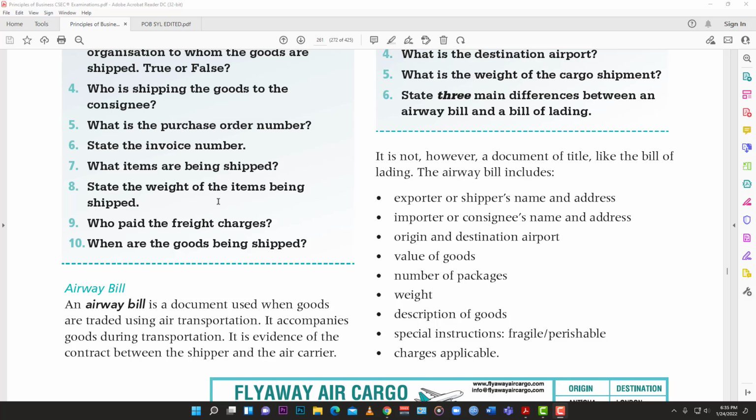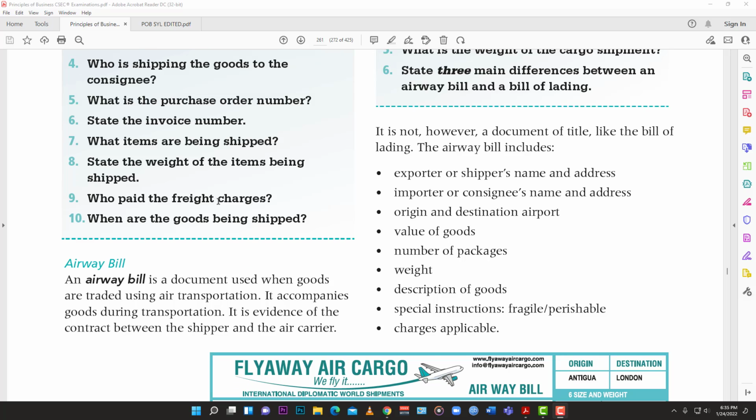So there's one key difference between the bill of lading and the airway bill: the airway bill is not a document of title like the bill of lading. Let me just clarify that. The bill of lading shows ownership. The airway bill doesn't exactly show title or ownership like that. It just shows that there's a contract between the shipper and the air carrier, and it outlines all the information needed to know about the particular shipment.